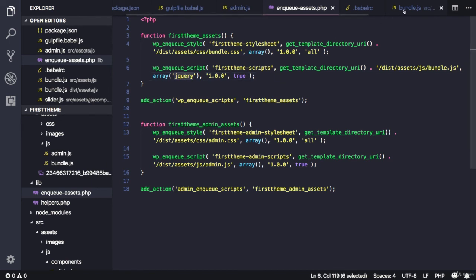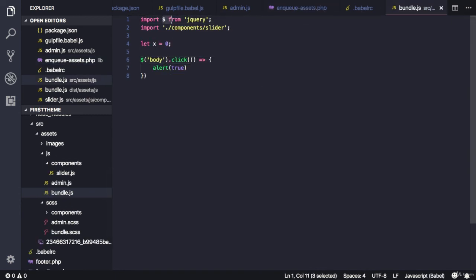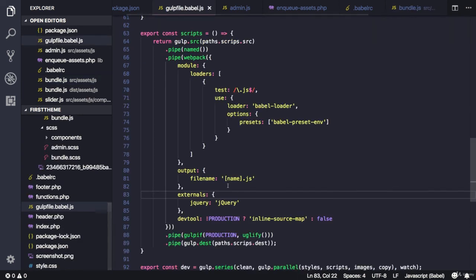And if you want to use it as an NPM dependency in your bundle file, like so, using the import statement, just add in your Gulp file the externals and add your external library. So I hope this makes sense to you. Let's go now to the next task.